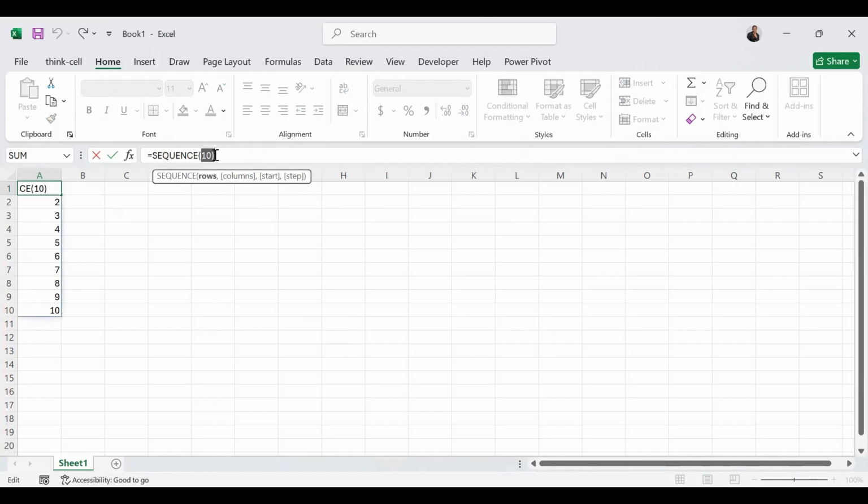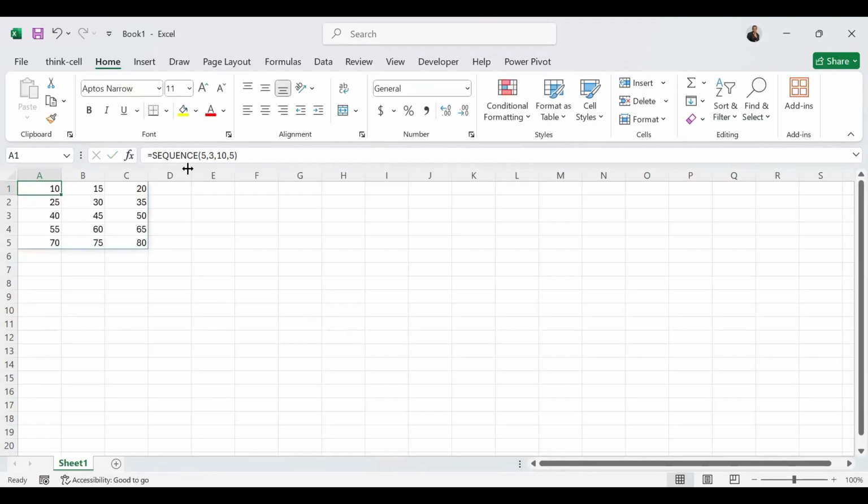Now, this may not be just what I want. I may want both rows and columns. So I need 5 rows and I need 3 columns. And my start, I want to start with 10 and then step it by 5. Okay. As I enter, you now see I start with 10, then I'm stepping by 5. I have 3 columns here. I have 5 rows. So you see 10, 15, 20, 25, 30, and so on.